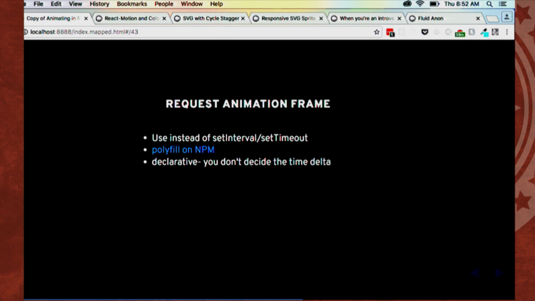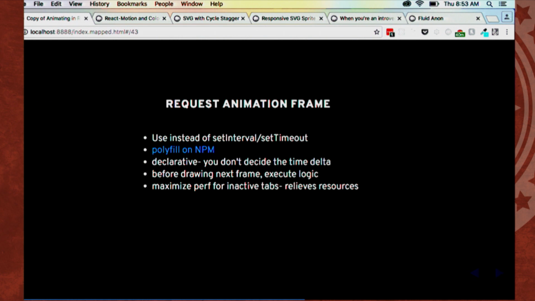It's really declarative because before request animation frame, we were using set interval and set timeout and having to figure out the time delta that was different between desktop and mobile rendering settings in order to make it performant and not tank. So request animation frame does all of that for you. You're not having to figure that stuff out, and it's just going to automatically find the best performance and run it as quickly as it can for the device that you have. Basically, before it draws the next frame, it executes some logic. And what's really cool is that when you're not in that tab and you're not using it anymore, it stops what it's doing, and it understands that it shouldn't keep running forever. So you don't get the Chrome angry face and the tab dies when you're not using it. It's really good for maximizing perf on inactive tabs.